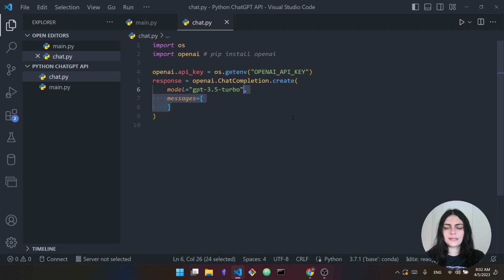The second thing you specify is the messages. Now this is going to be a list object, and this is going to be a list of dictionaries. Now the dictionaries look like this. They have two things: role and content.